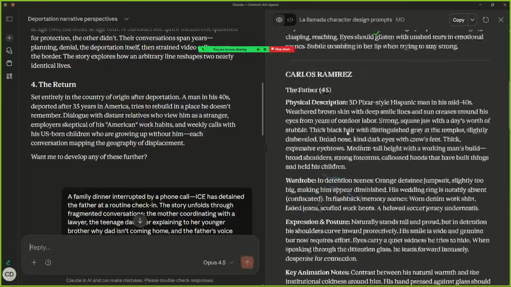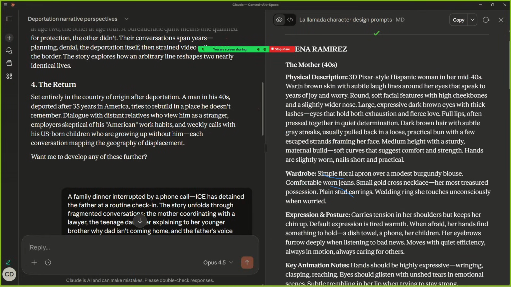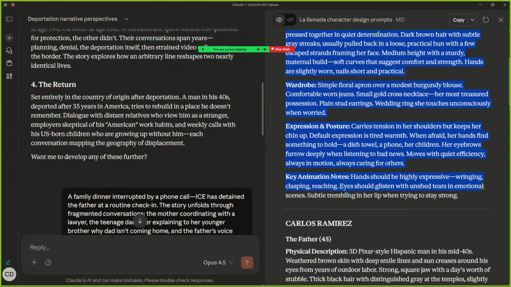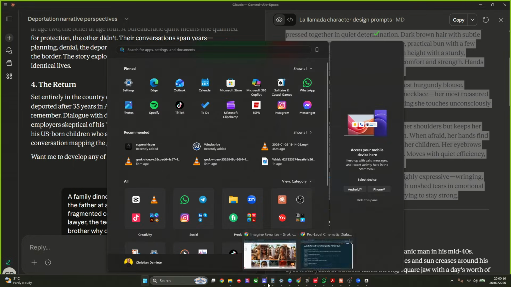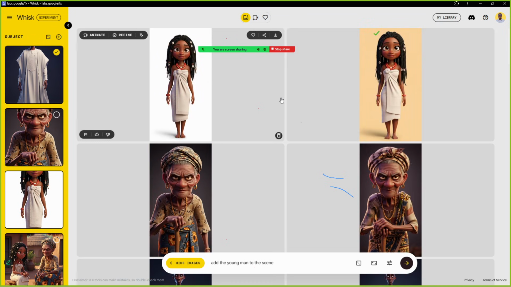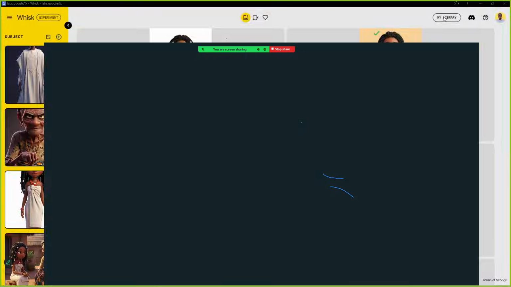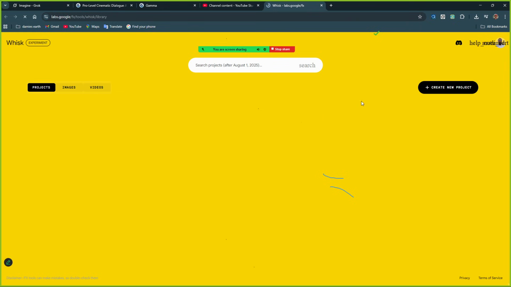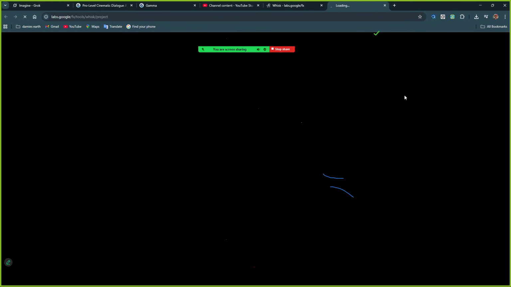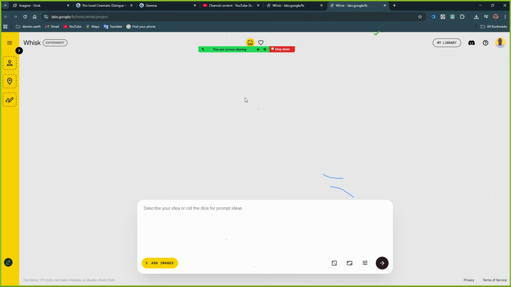So let me go back up. I see we have the mother. This is a prompt for the mother. This is long though, but let's just copy it and go to Wix AI. Wix AI is where we are going to build our characters. This is a project I was working on in the class I was having. So let's go back. I'll create a new project here. Let's start creating our characters one after the other.